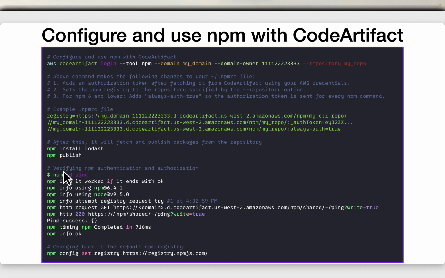If you want to verify, you can just do npm ping. It will check whatever you have configured, whether it can connect or not. And if you want to fail over to the default npm, you can just do npm config set registry to the actual original one. We don't do this because it's already there, but even if you start using CodeArtifact, you have to do this step.